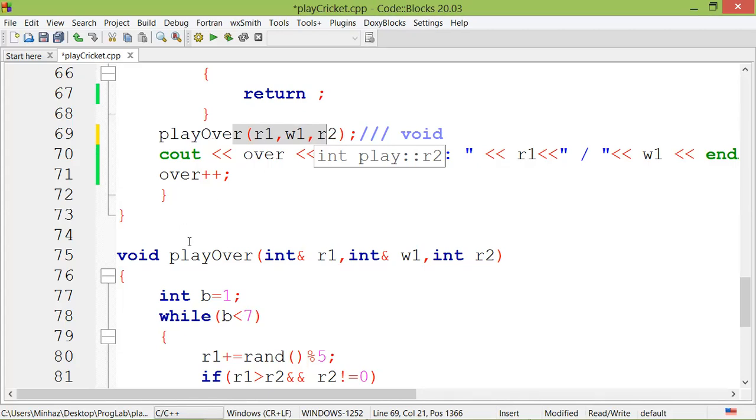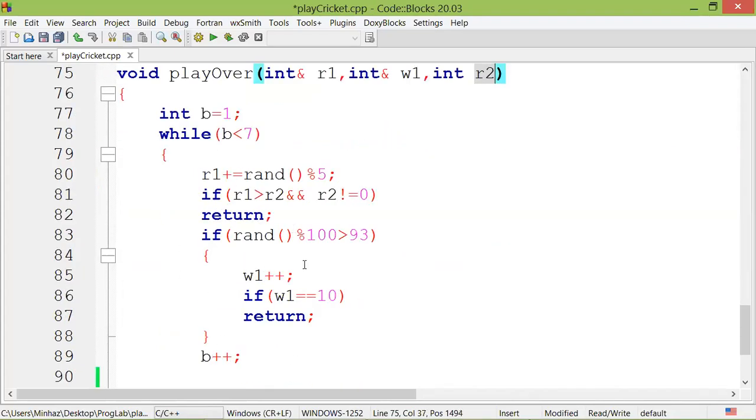Now in this case, team 1's R1 and W1 will be updated, but not R2. Again, we give R2 just to compare. As in reality, if Bangladesh plays, the score of Bangladesh will be updated, not New Zealand's. If Bangladesh is batting and the score of New Zealand were updated, it would be completely bogus or meaningless. So when a team plays, its score and wicket will be updated, not the score of the other team. We need to give the other team just to compare whether we will cross the score of that other team or not.